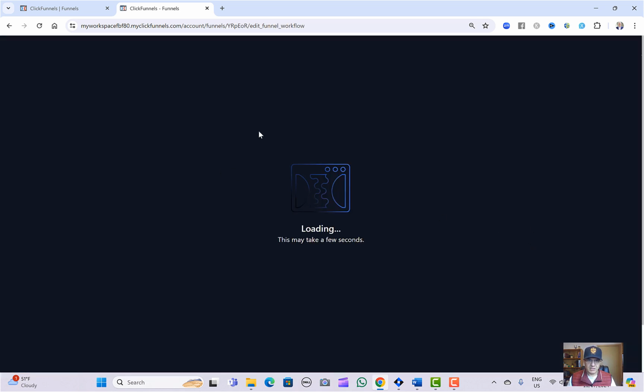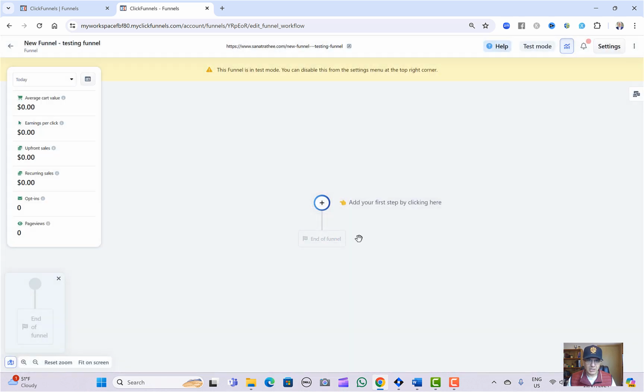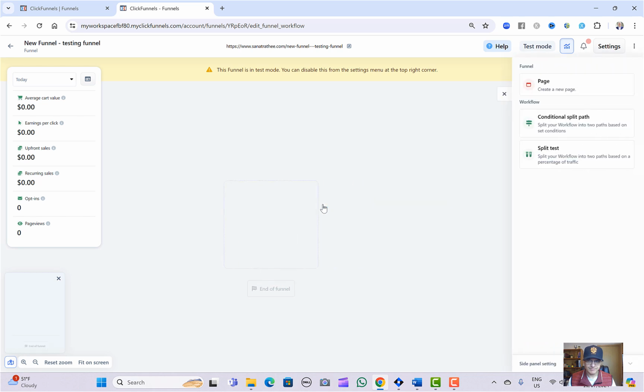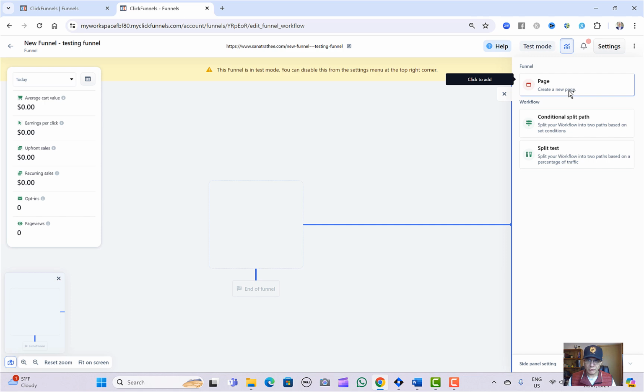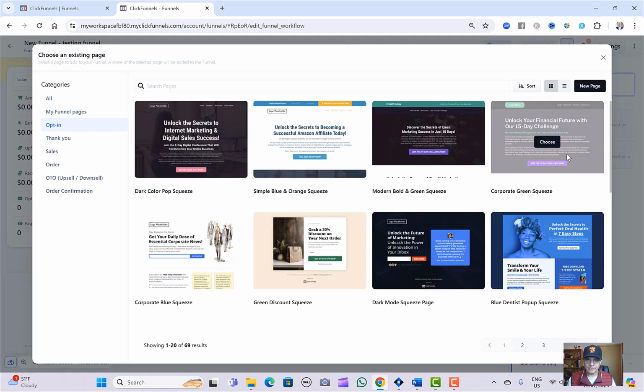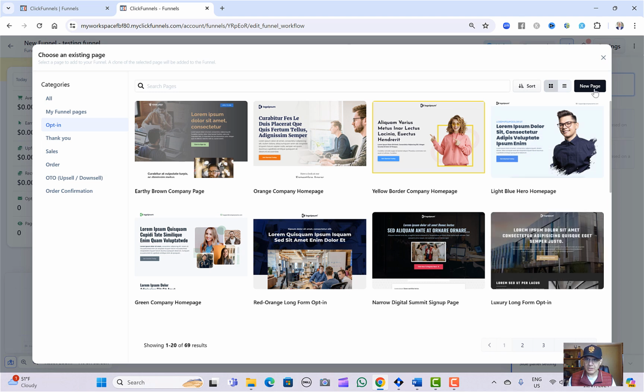And then the next thing is it's going to open up this page over here where you see the plus sign. This is just a workflow where you have the opportunity now to choose a blank template. So I'm just going to click on this plus sign. Then click on page where it says create a new page, which is referring to just a blank page. So when it opens up here, just ignore all these templates here because these are the pre-existing templates that you can choose. So I'm just going to go over here where it says new page.